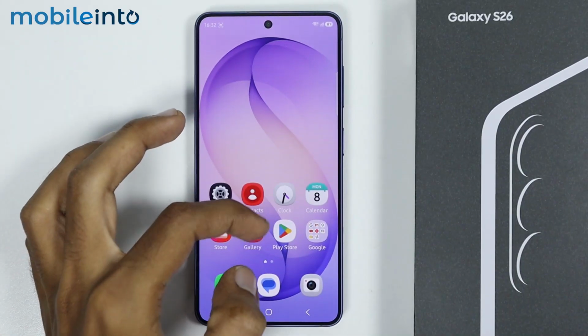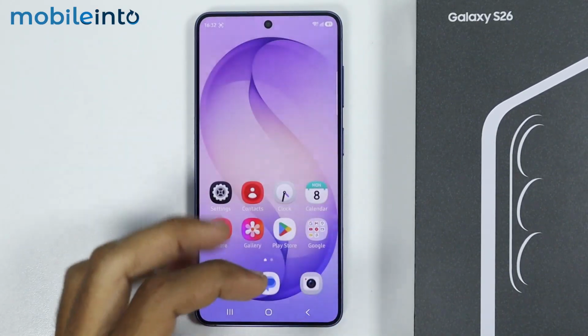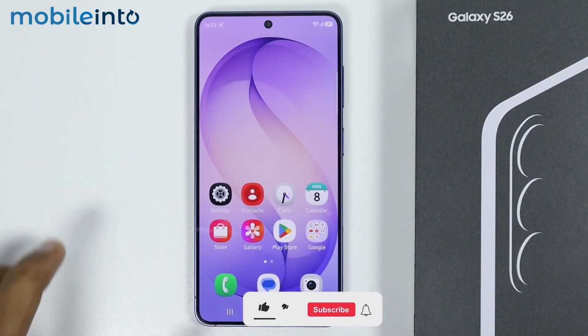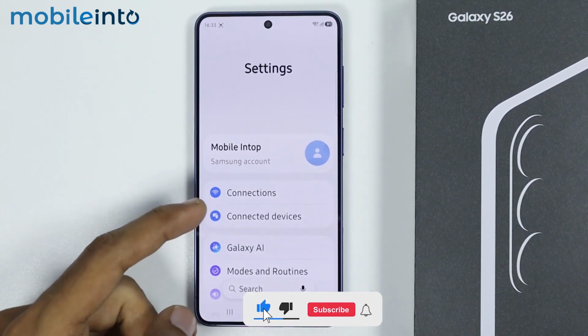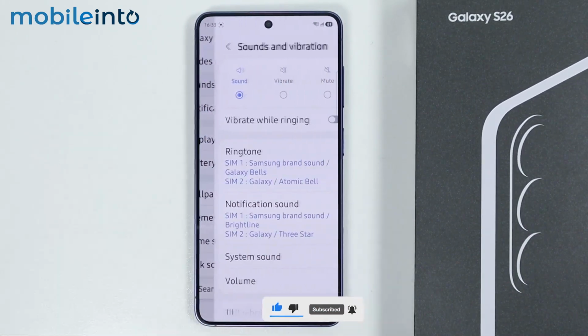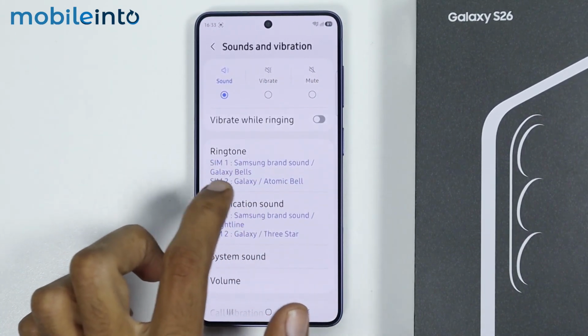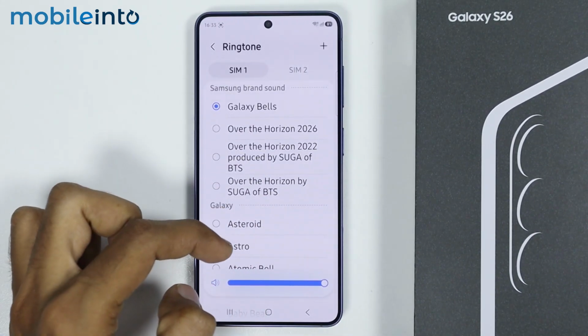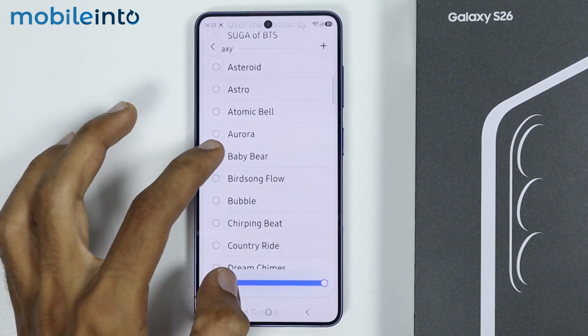In this video, I will show you how you can change the ringtone of your Samsung Galaxy S26, S26 Plus, or the S26 Ultra. Now to do that, just go to Settings, and under Settings, just scroll down and tap on Sounds and Vibration. Over here, you will find the option for ringtone. Now just tap on it. Over here, just select the ringtone for your Samsung phone. For example, I will select this ringtone.